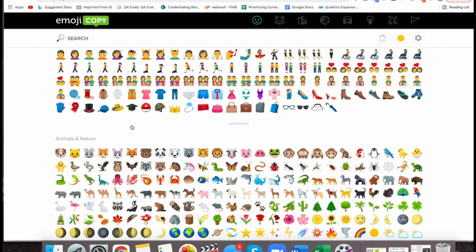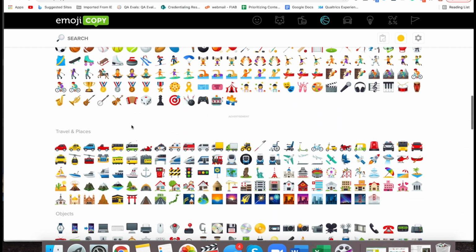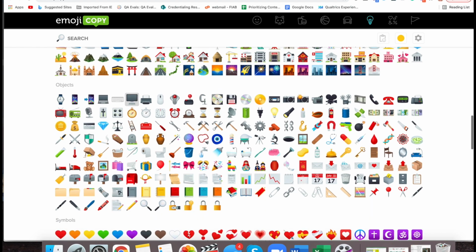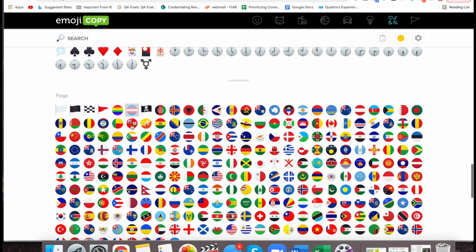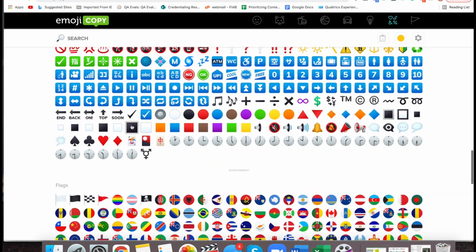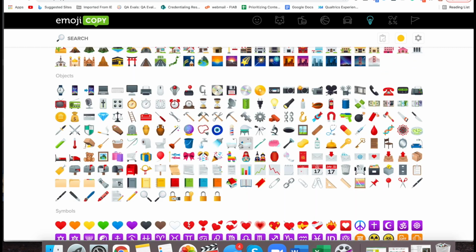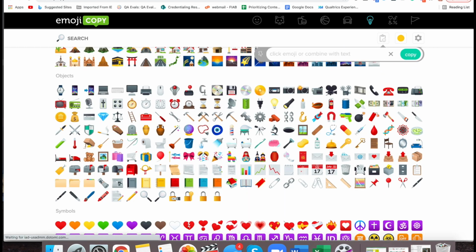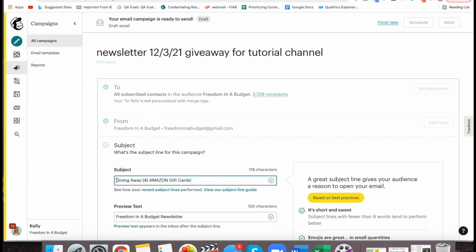So I am going to do, I kind of want like a celebrating one. Let's see, this is the website emojicopy.com. I love this site. Where is the one that I want? Here it is, this one. So then it's going to bring it up there and we just hit copy. And then I'm going to edit the subject and add it to the beginning and the end.